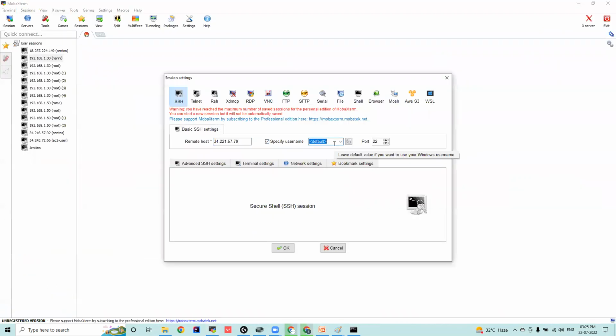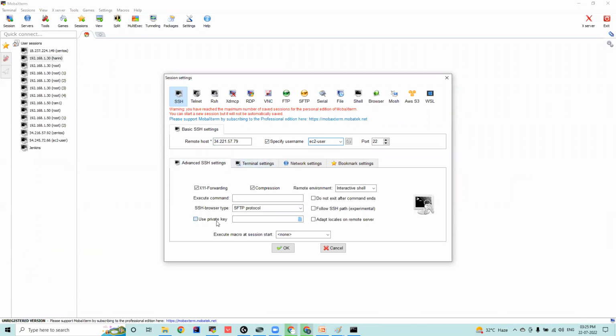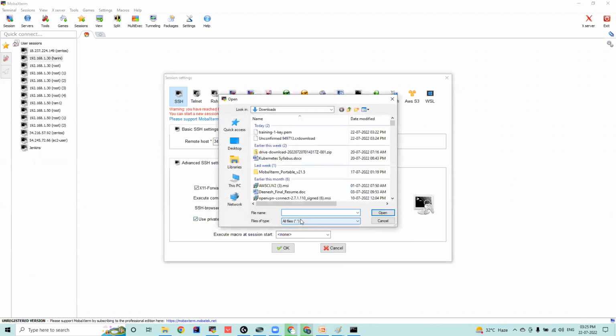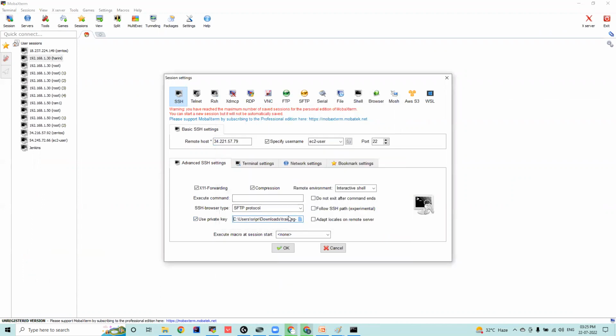Paste it and the user session EC2 0.0CR. Advanced settings, use private key. And the private key, just select your training key. This is what we have downloaded, right? So simple. Your public IP.